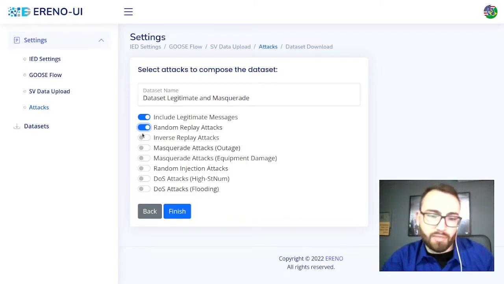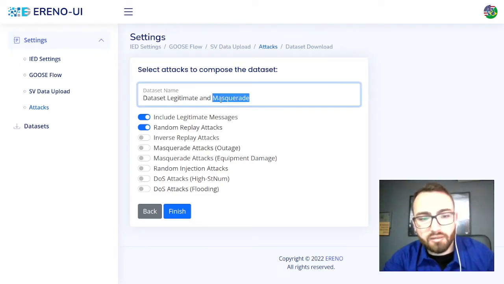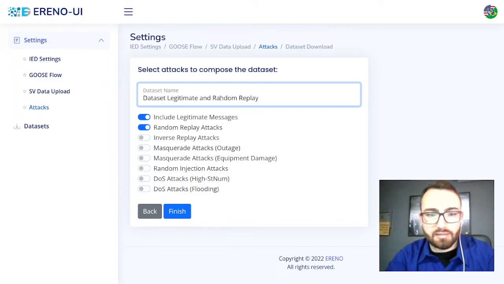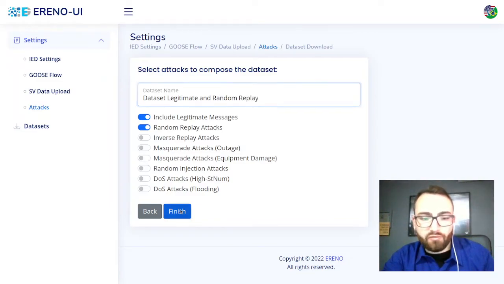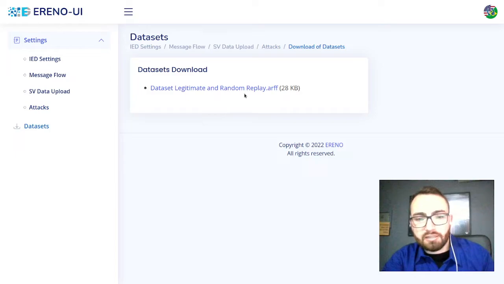I will keep the legitimate message marked because random replay attacks require legitimate messages, because as its name says, replay attacks need to replay something. In that case, it will replay the legitimate message. So I will also change the dataset name to dataset, legitimate, and random replay attacks. So I will press finish, and this is our dataset.